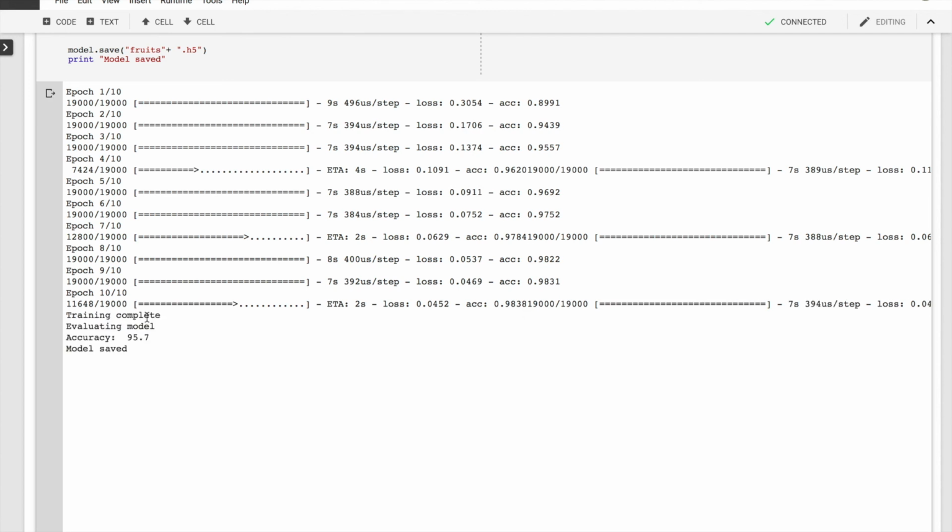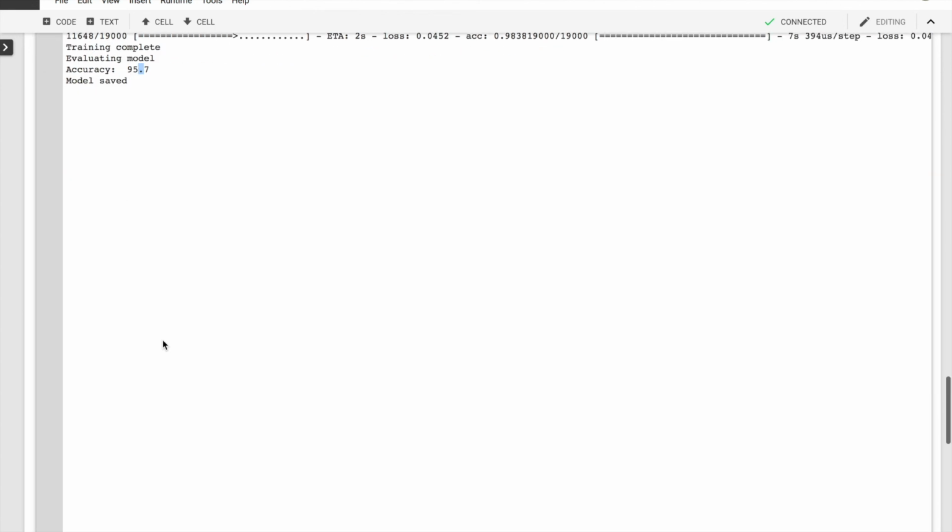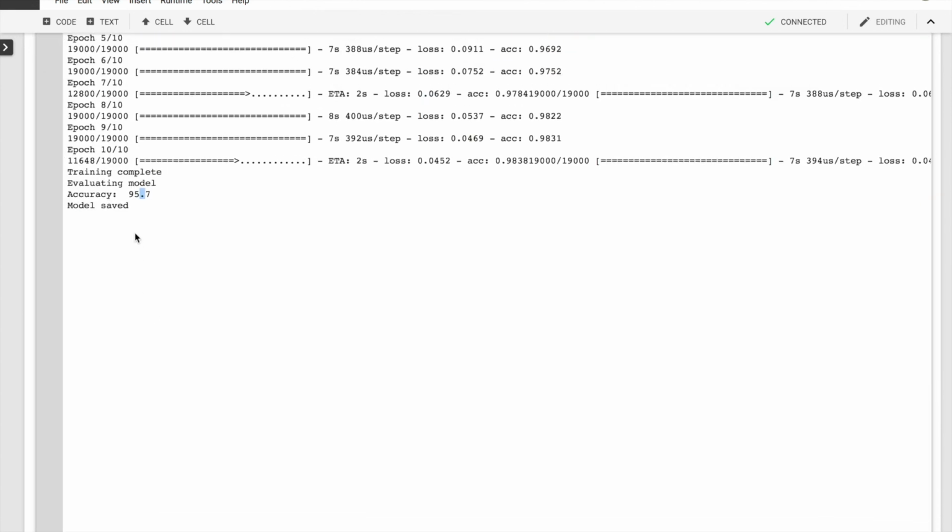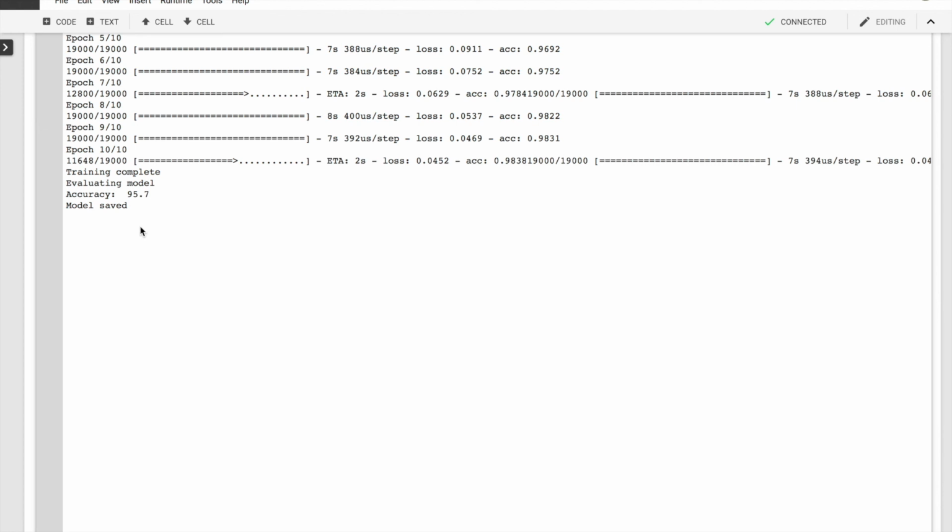After that's done, we can see the final accuracy value after comparing with the testing features. So we got 95.7% on the testing fruits which we had. So our neural network was able to guess 95% of them correctly. That's pretty cool. So now that the model is saved, we can download this model off of Google Colaboratory and then use it for our own application, right?